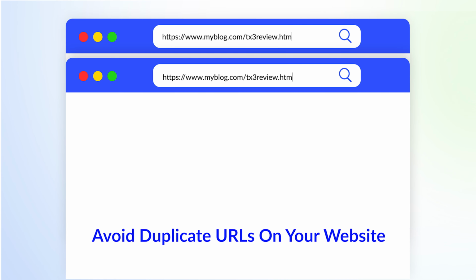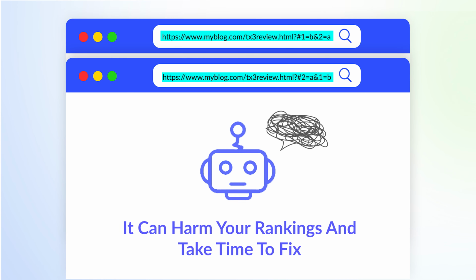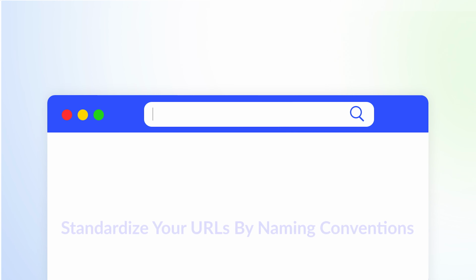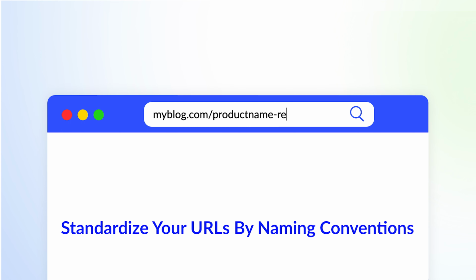Avoid duplicate URLs on your website. This is the same as having duplicate H1 titles. It can harm your rankings, and that can take time to fix. Standardize your URLs with a naming convention. Choose a format that works for you and stick to it. For example, myblog.com/product name-review. In the next lesson, we'll be covering the canonical tag.